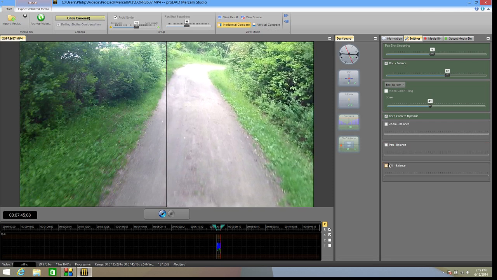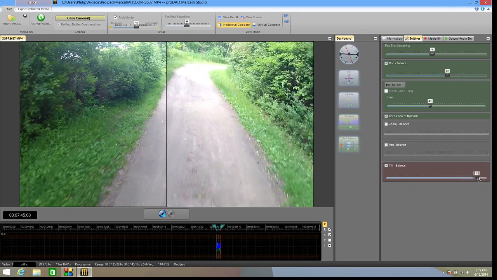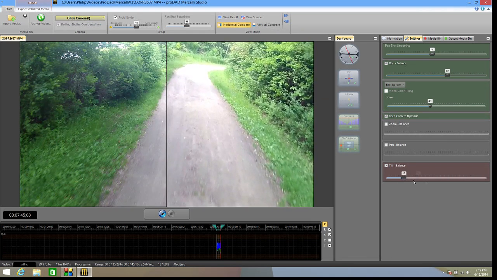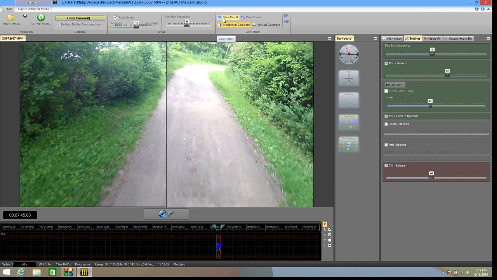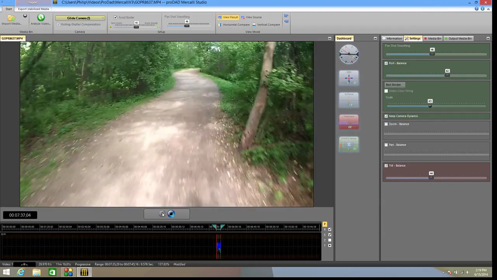I'm going to leave most of these alone, I think. The tilt, we were seeing a lot of stuff in our graphic, in our analyze. So I think I'll leave that one on, bump it up a little bit. Okay, we've pretty much got that one fixed to our liking now. So if I click on the view result, I can play my video, see how it looks.